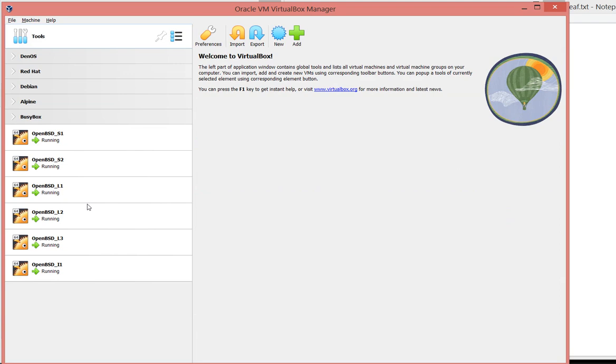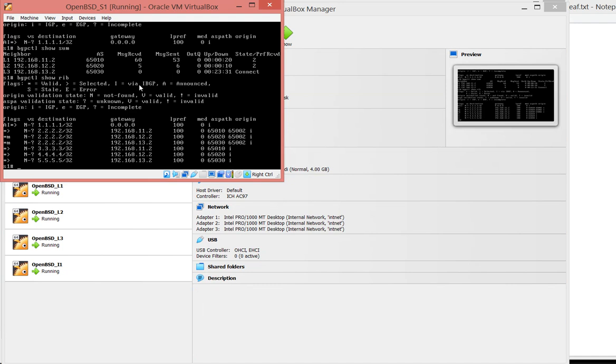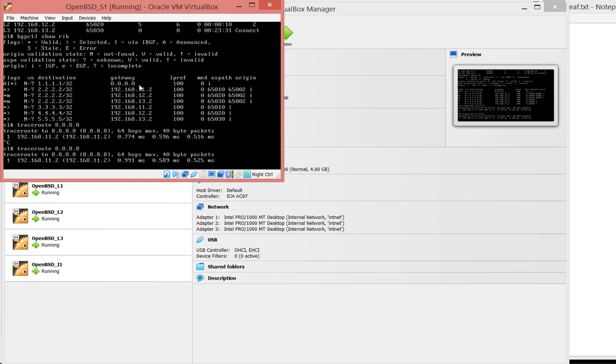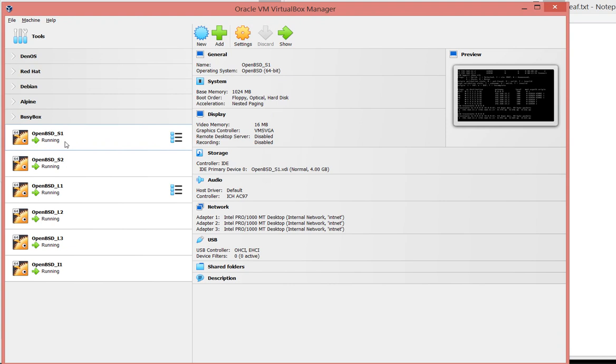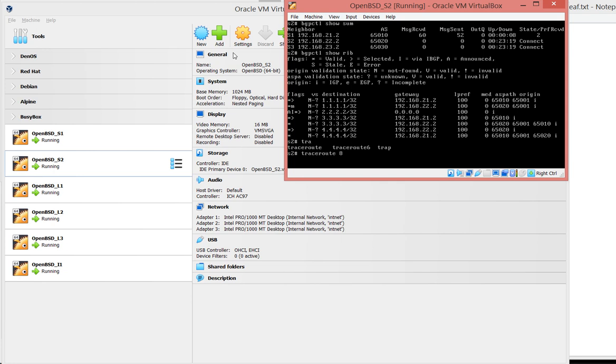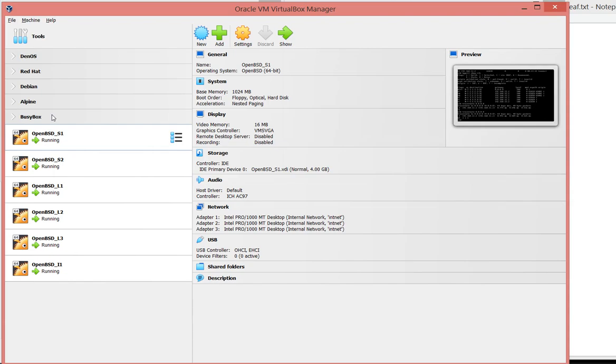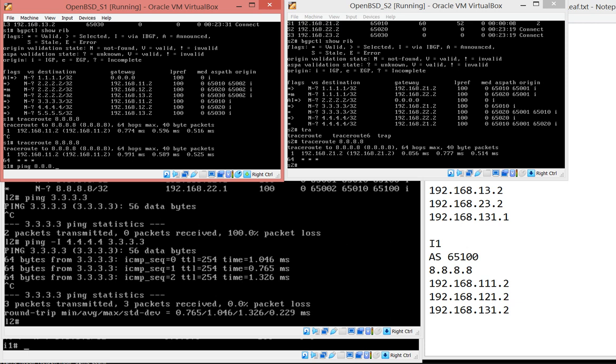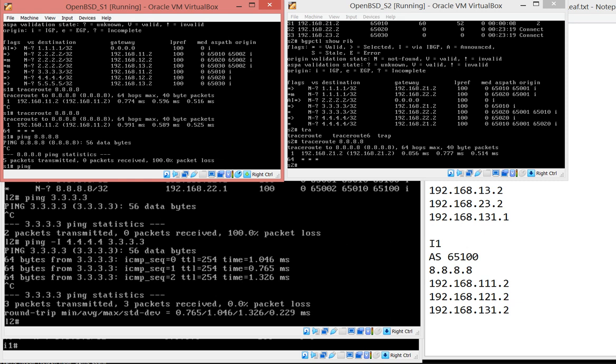Let's see what it looks like from the perspective of connectivity to 8.8.8.8. Traceroute 8.8.8.8. I can see it's going to be reached via 1.1.2, and potentially router 1 is going to be able to reach it ultimately. Let's do the other one. Traceroute 8.8.8.8. Should be able to find it. If we have the connectivity, the packets will flow. There it goes.